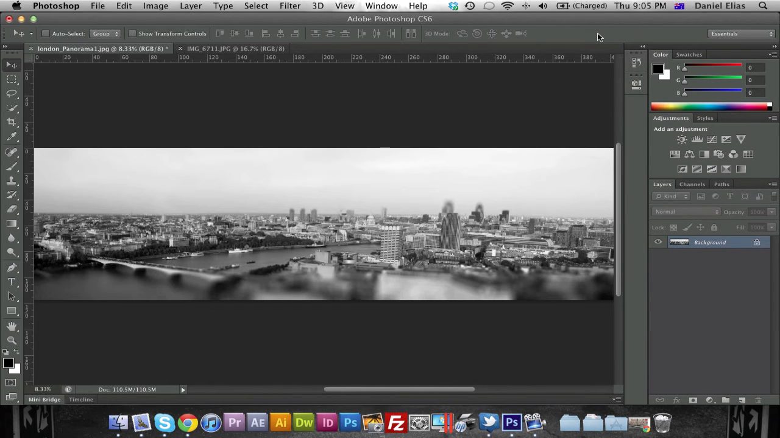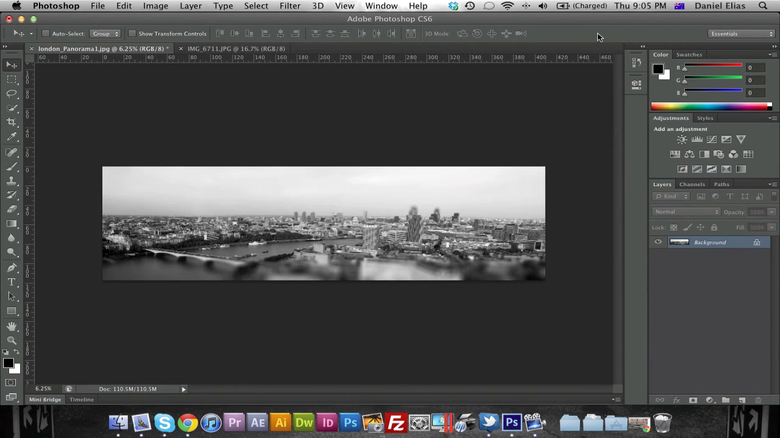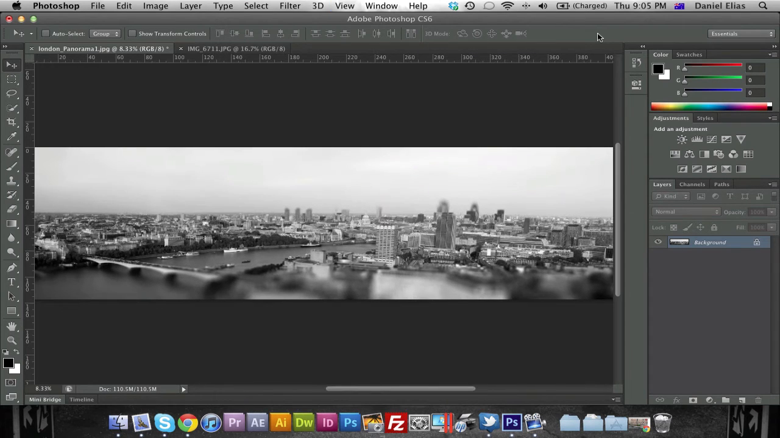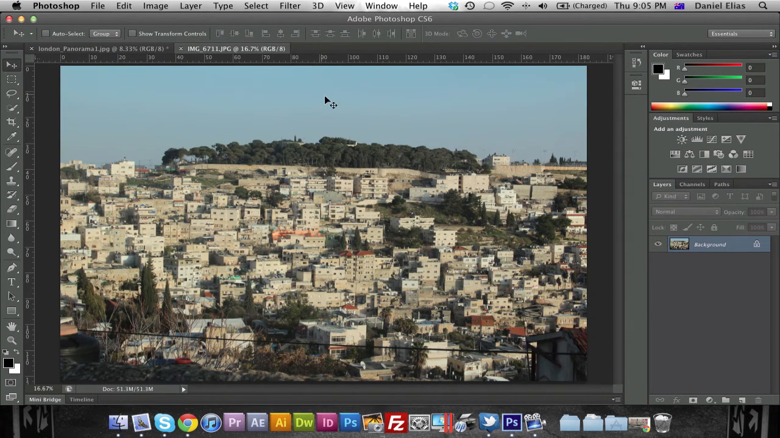Okay, so you can see now that it's done. It's done quite a good job. Not the best, obviously, like I said, it doesn't work with all pictures. Let's move on to the next picture. Again, this is all trial and error.